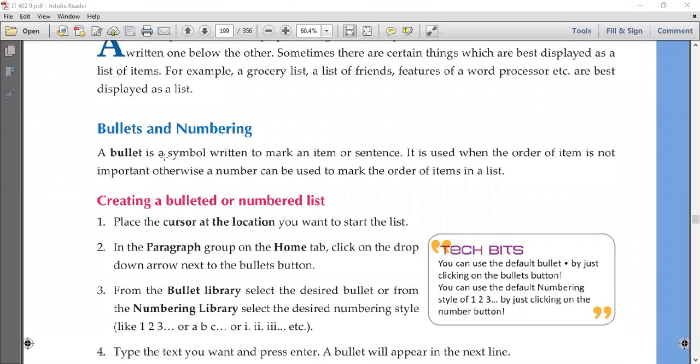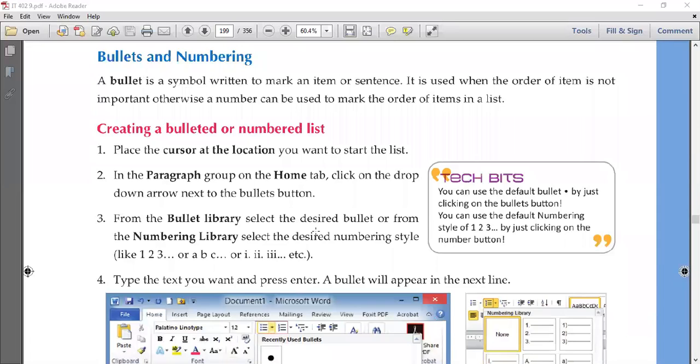Now bullets just give you a symbol. It writes a symbol to mark the items, and numbering is used to give the numbers, orders, right. So this is basically unordered. Bullets में ordering नहीं होती और numbering में ordering होती है, जैसे 1 2 3 4 like that. So bullets में we just have small small marks, symbol marks before the content or items which we want to list up, right. Now the thing is, how do we create this?